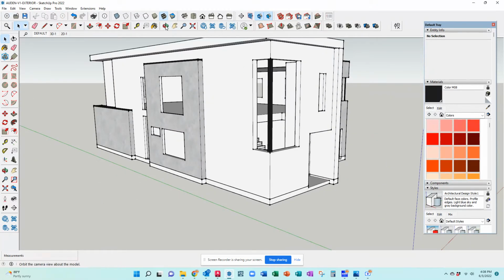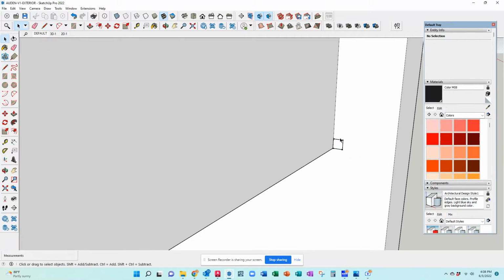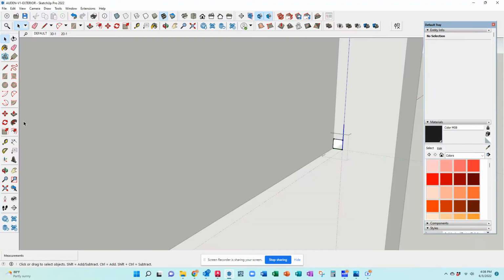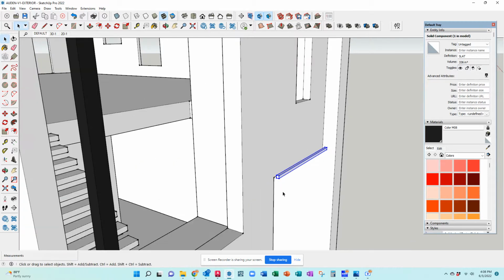For the corner window assemblies, when we have that recess, I like to treat the structural component of the corner as the same color as the window frame. It just makes it look like a continuous assembly.